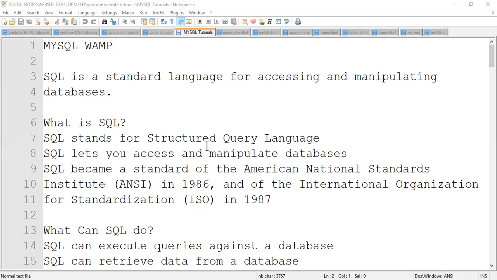Now, for you to understand MySQL very well, you need to understand the basic principles of SQL. SQL is a standard language for accessing and manipulating databases. It's quite common in database creation and also processing because it helps to access and also process the database. So what does SQL stand for? SQL basically stands for Structured Query Language. SQL lets you access and manipulate databases.